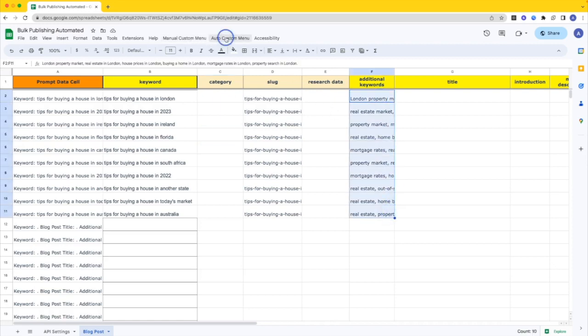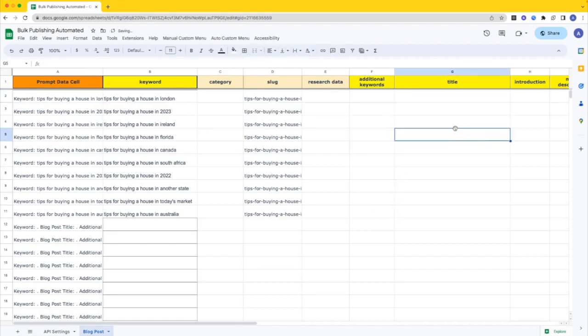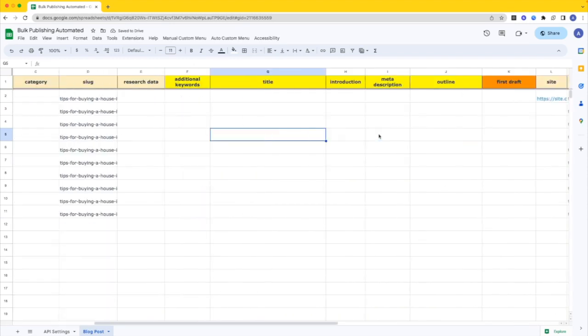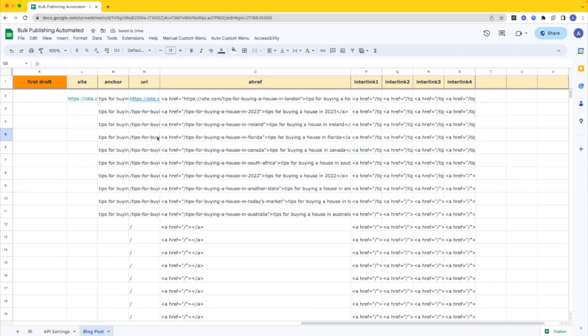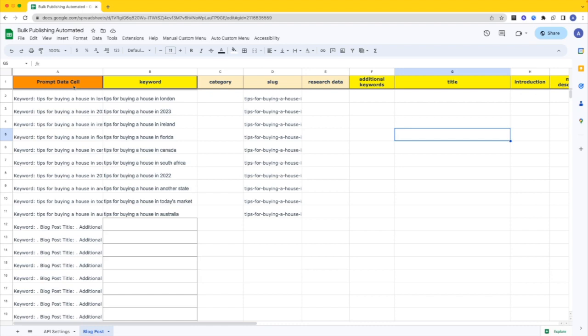The automation's currently on, so I'm going to stop it because it's going to keep generating before I've actually shown you what it's supposed to do. But that's good. We know everything is working. And so we've got the prompt data cell first.